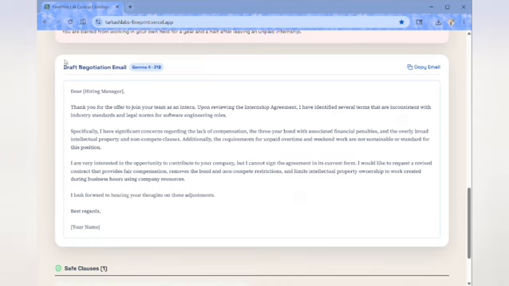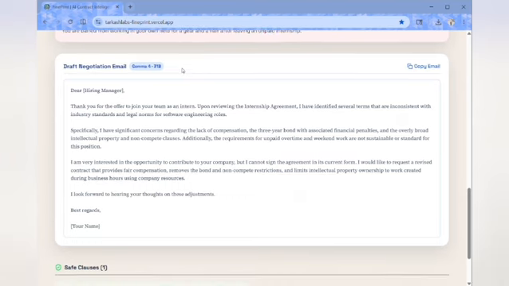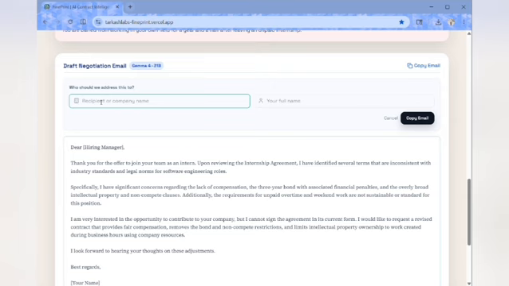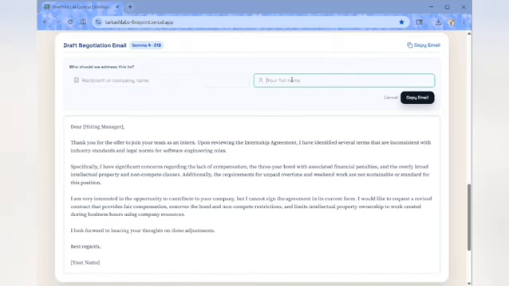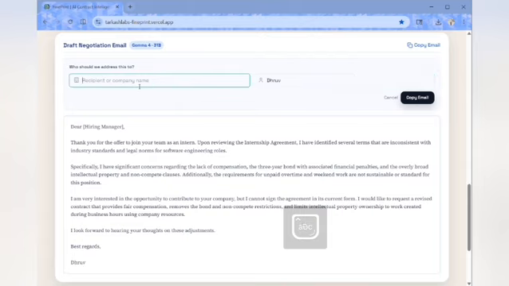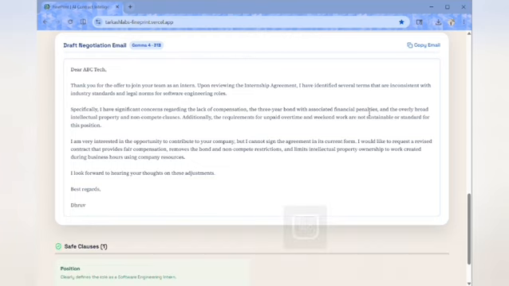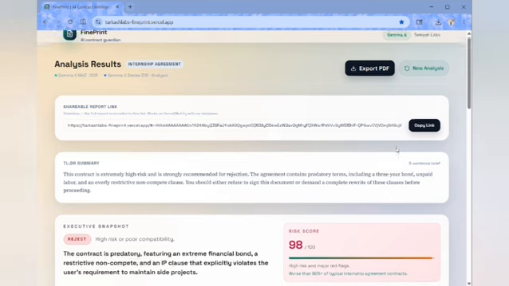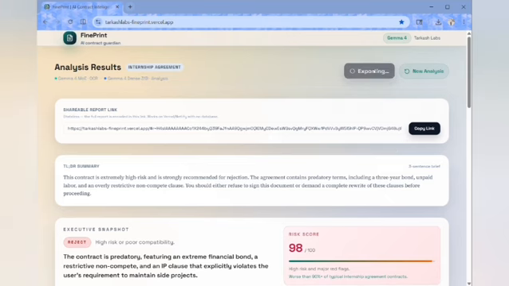Now this is the ready-made draft negotiation mail that FinePrint will give you, so you don't have to write anything by yourself, and you can edit your name and the company's name, so you don't even have to do that on your own in the mail. So let's just say ABC Tech, and you can copy the mail, and you get the shareable report link, a stateless, encoded URL. You don't have to create any account, sorry.